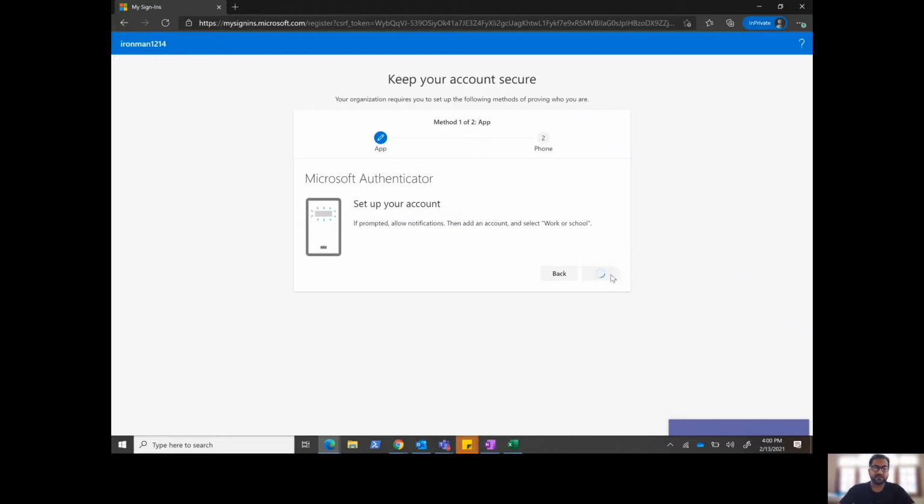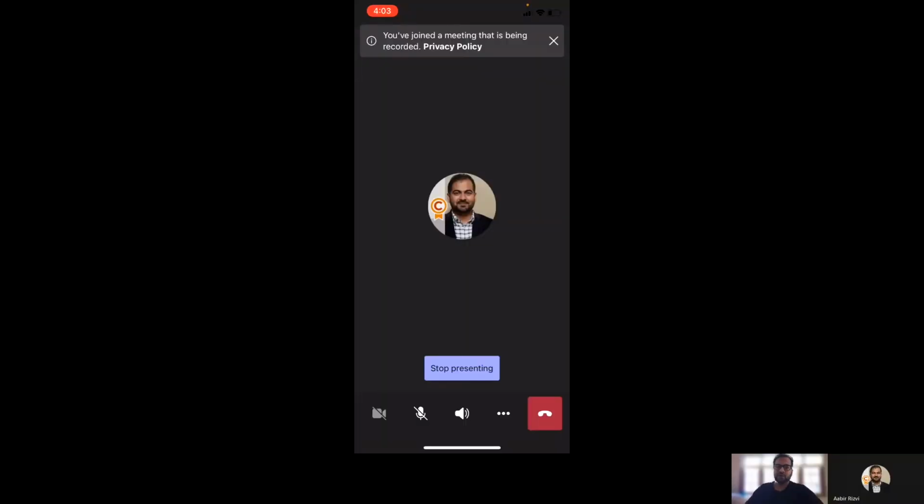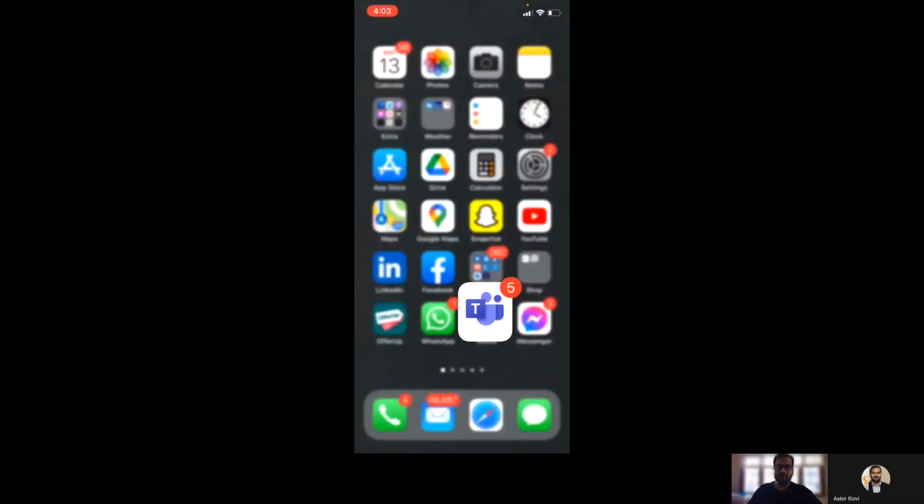I'm going to hit Next. And then it's going to give me this place where I need to scan by downloading the app on my mobile device, opening up the app, and clicking on the plus button. And let me show you what that really looks like from my mobile device in just one moment. So now I'm going to show you how you can go about navigating through this app. So I'm going to minimize.